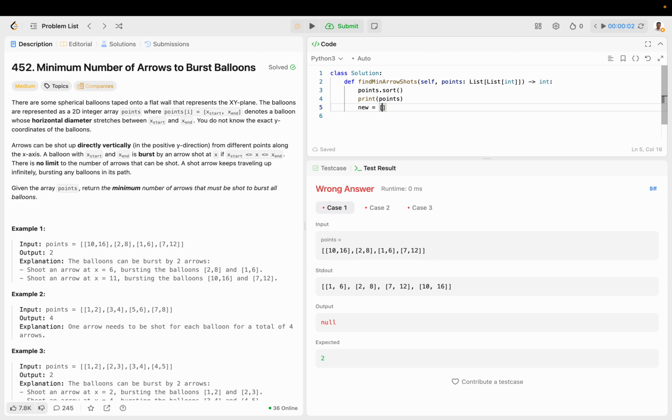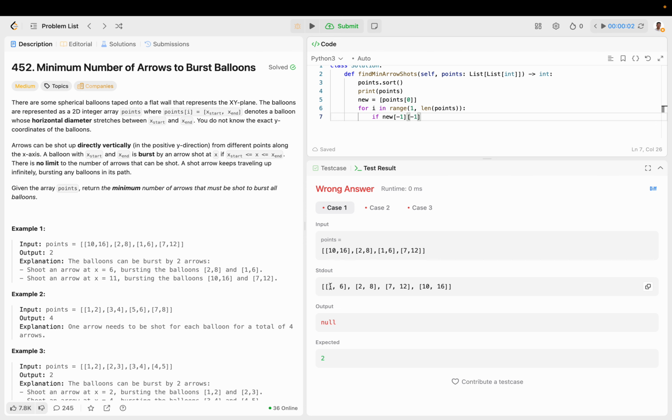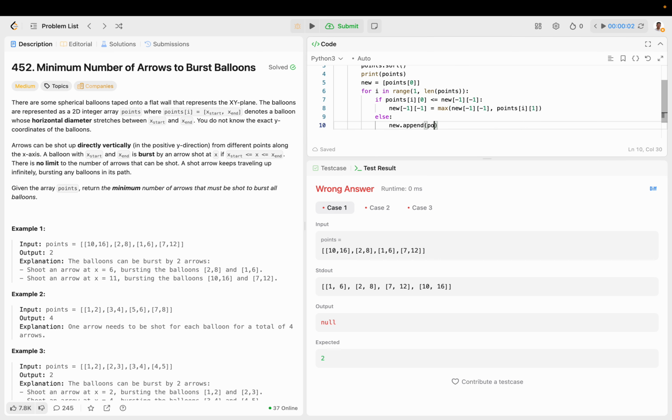So let's merge them. Let's call this new is points 0, for I in range 1, length of points. So if the current one, points I0, is less than or equal to new -1, -1, then there's overlap, we don't want to add anything, so we just maximize it, because we know that if this is less than or equal to this, then this must also be bigger than this. So max of new -1, -1, and also points I of 1. Otherwise, new dot append points of I, because there's no overlap, we've already sorted them by x. So let's print new.